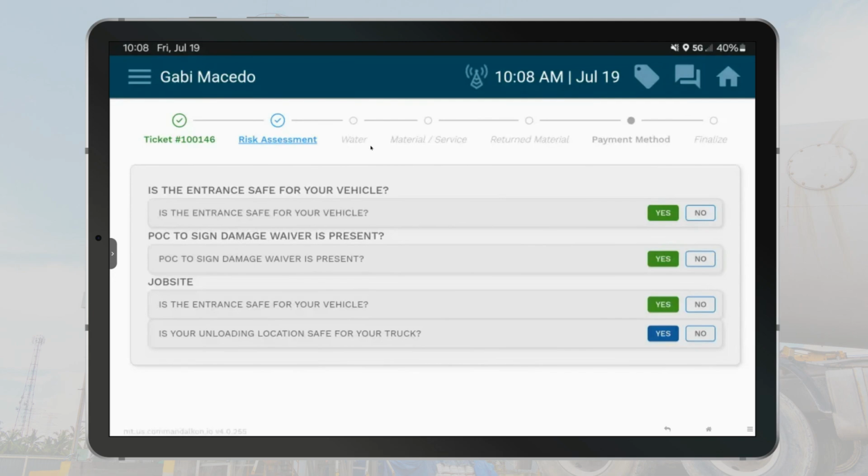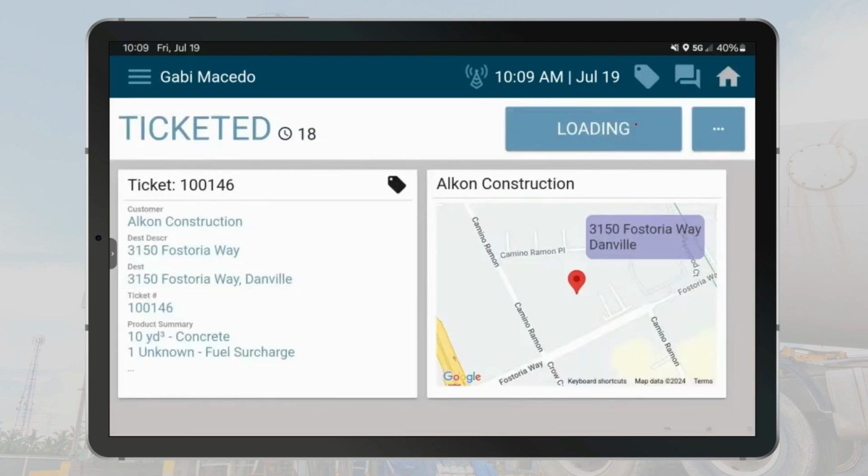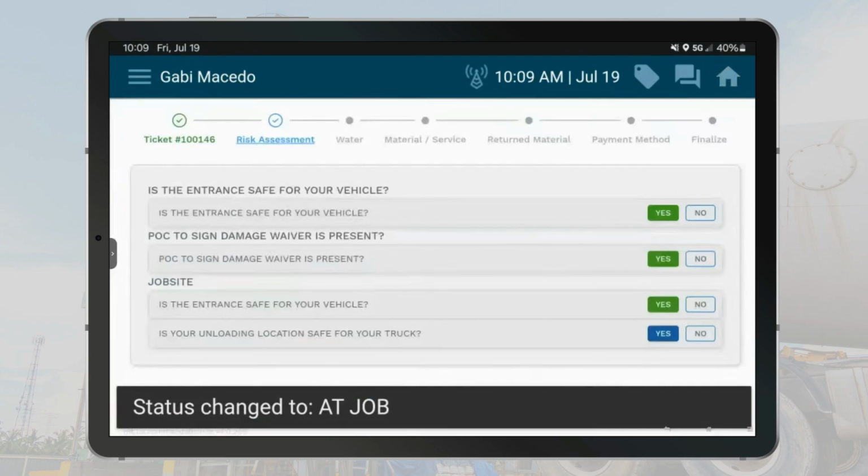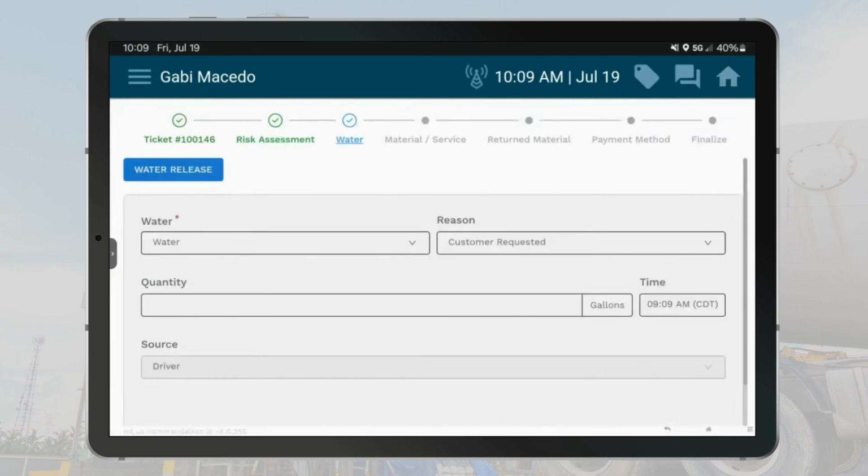Next to the Risk Assessment tab is the water screen, currently indicated by a hollow, non-clickable circle. This is because the driver isn't yet in a status that requires moving to this screen. Once marked as at the job site, the driver can access the water screen.